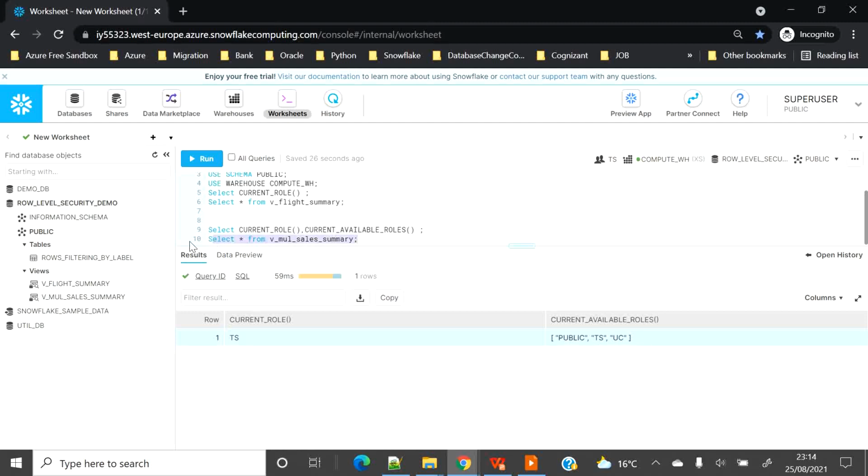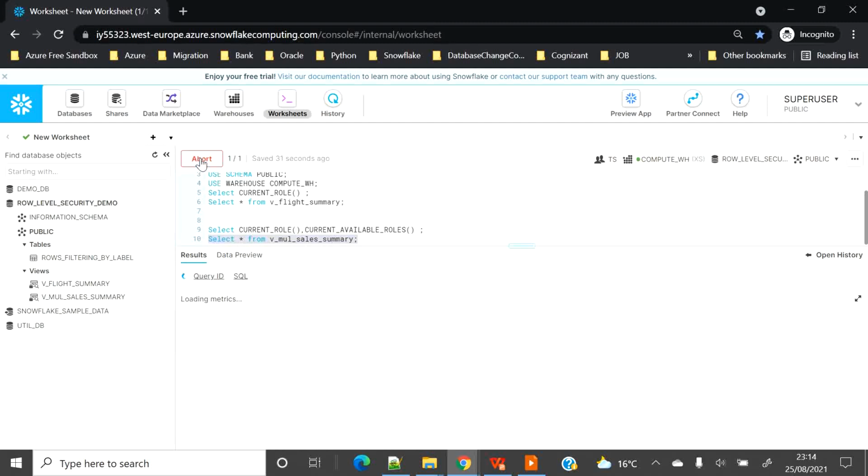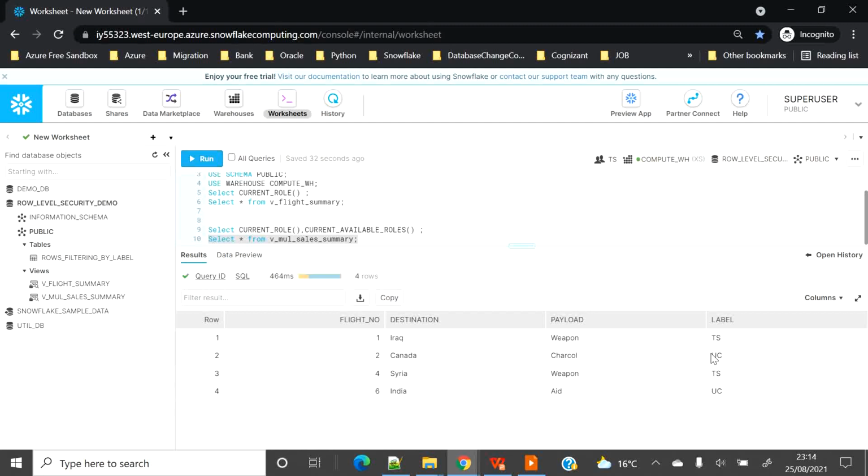So now if I select from the V multiple sales summary, I will be able to see both the data of UC and TS. That's how you can achieve single condition row level security by using the current role as an abstract view, or you can also achieve multiple condition row level security by using the mapping table.